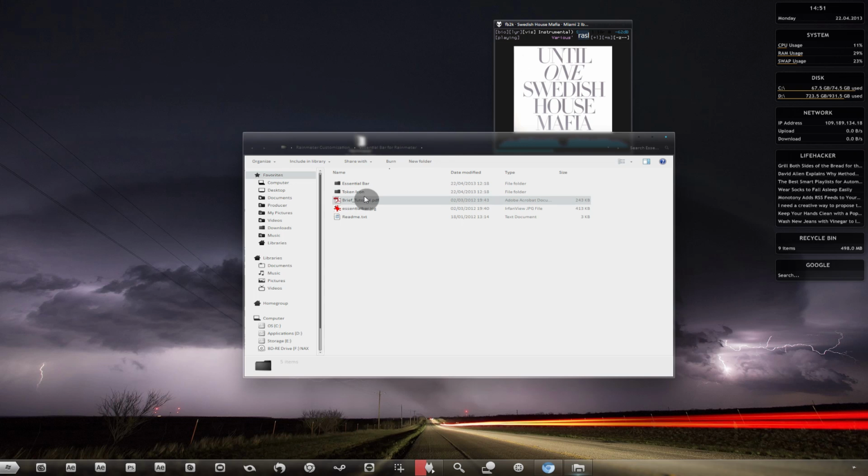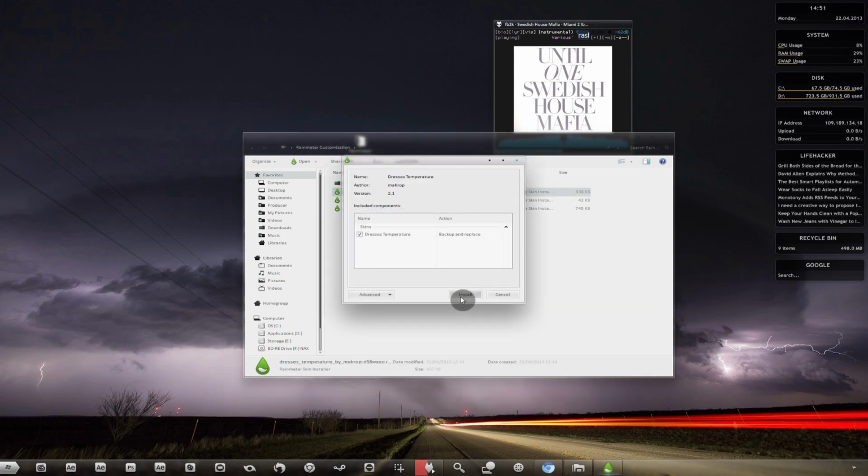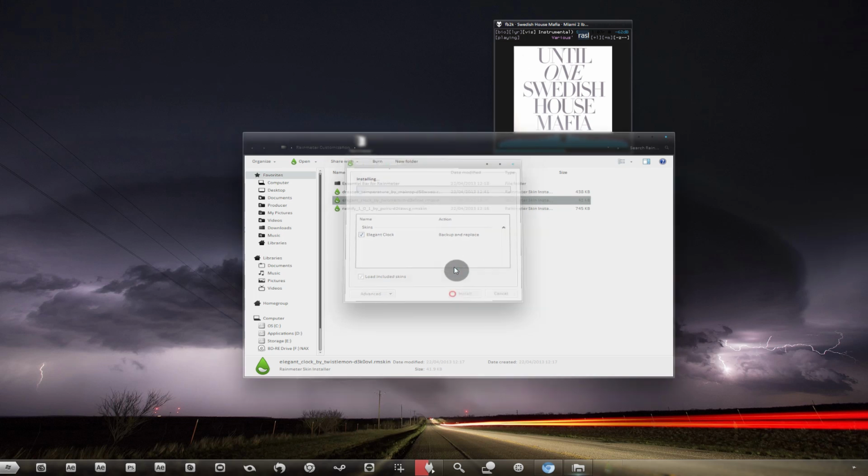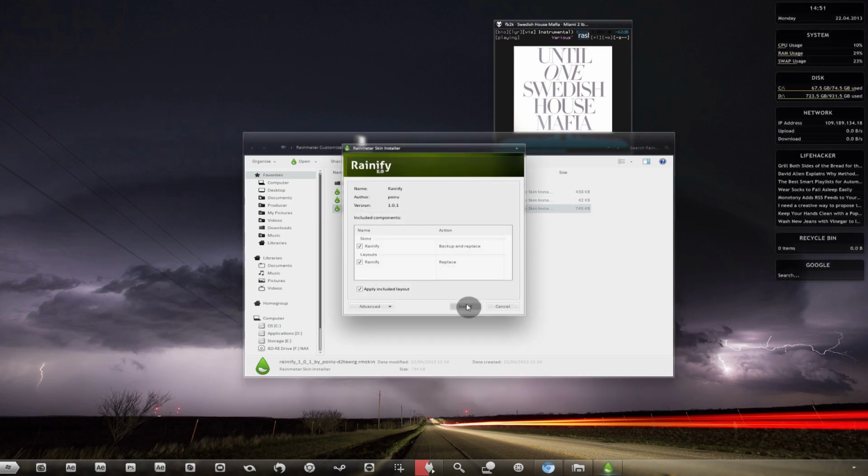So once you've got the essential bar installed, the next thing we want to do is install this dresses temperature, and that was a temperature meter. So double click on this, click install. Next thing is the elegant clock, double click on this, install, and the Rainify, double click, install.